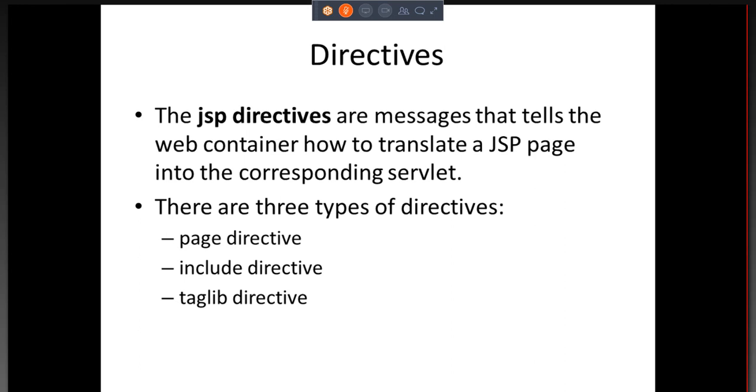Okay, so include, we already know, will include some other resources into our JSP, and page directive is something which is a bigger concept. There are so many ways you can use this page directive, so that is the reason you'll have many examples. And include directive will be used to include a JSP page or an HTML page inside your JSP, so that at the time of translation of the JSP into a servlet, that part will also get executed.